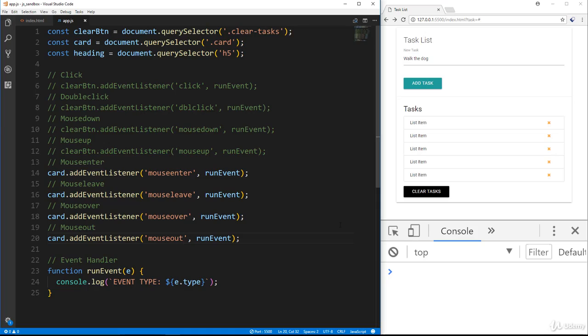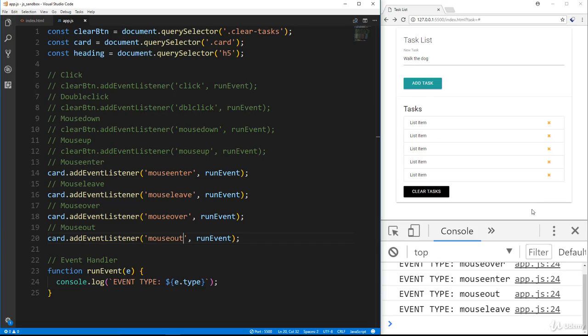All right, so if I hover over the card, you'll see we get mouse over and mouse enter. If I leave, we get mouse out and mouse leave. So what's the difference between these two?